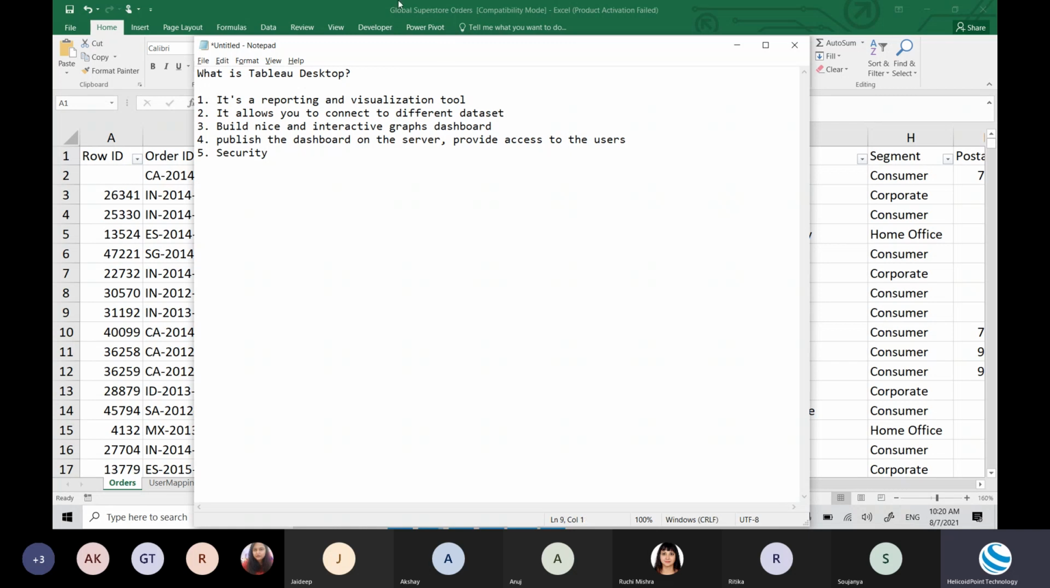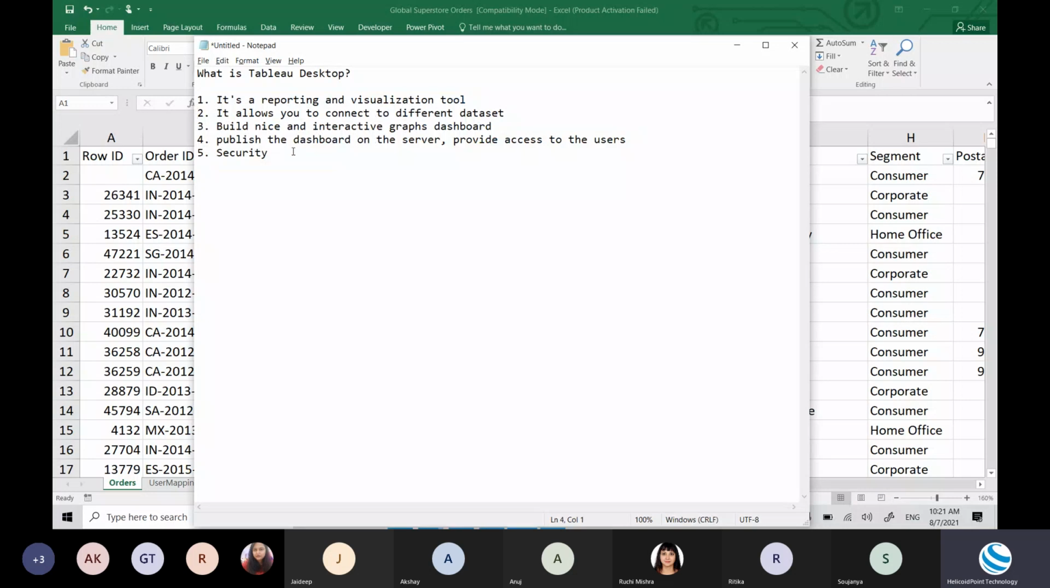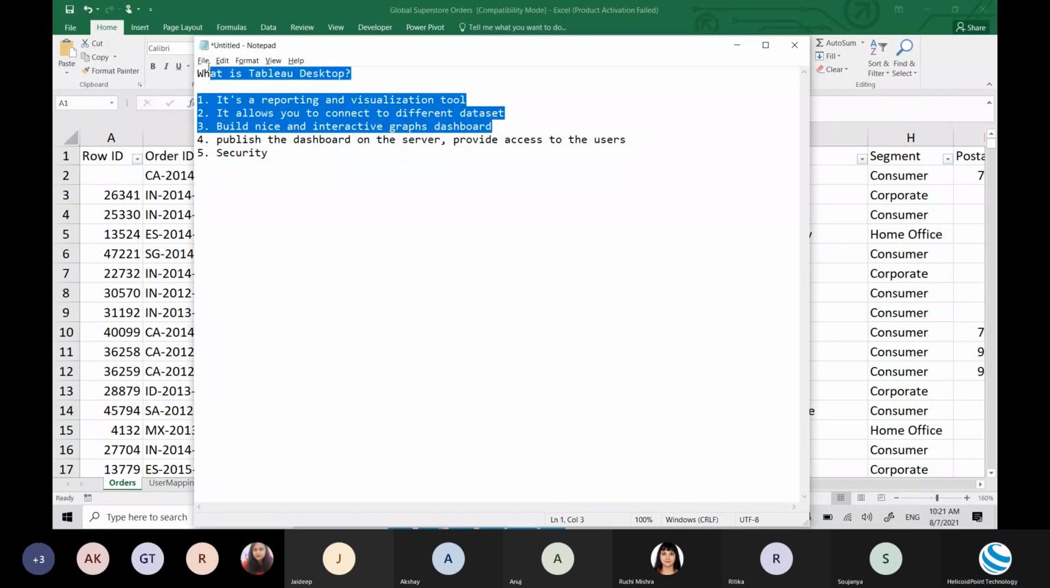So these are the things Tableau does. It allows you to connect to various data sets. It allows you to prepare nice and interactive dashboards, and it also allows you to securely publish your dashboard on the server and helps you provide access to the user. So let me compare now. These things Excel also does.